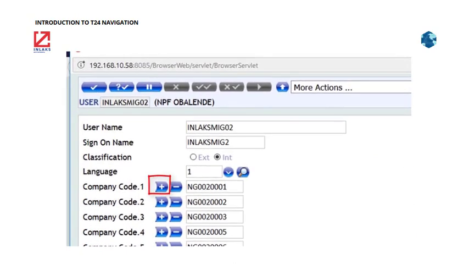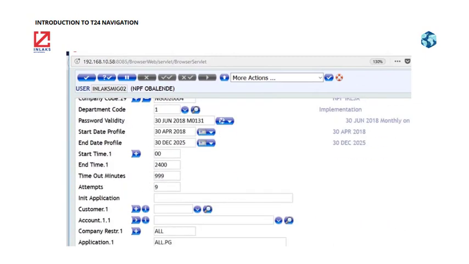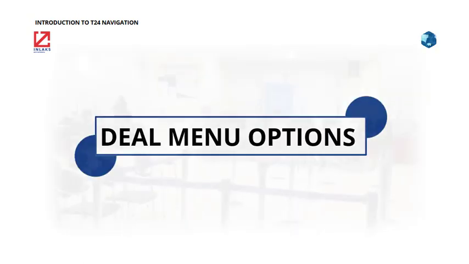The Expand Multi-Value button is used when you want to add multiple values. The Delete Value button is used to delete multiple values created. The Context Inquiry, which informs you on the mandatory field to fill. The Calendar pop-up button is used to select a date. And lastly, this is the Frequency pop-up button. Deal menu options.